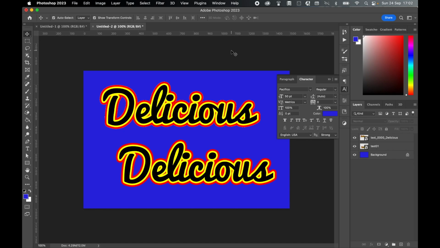So there you go, that simple to export text from Photoshop with a transparent background using the transparent PNG option.